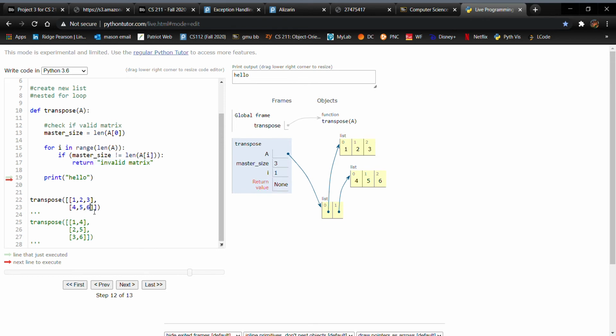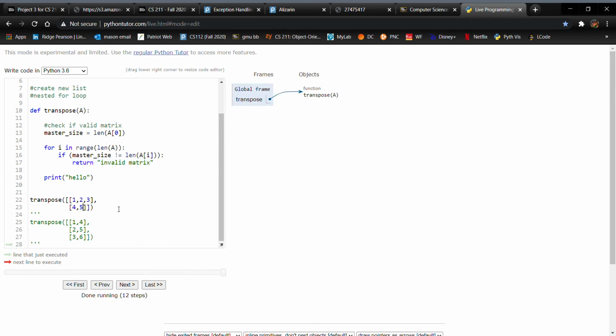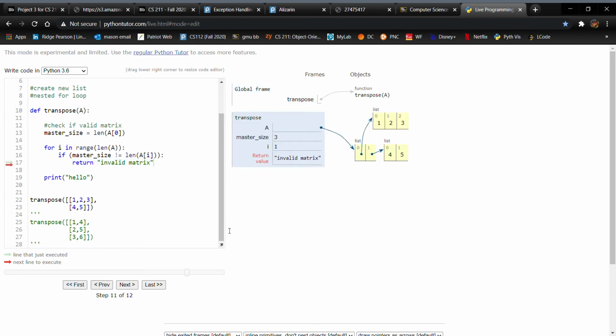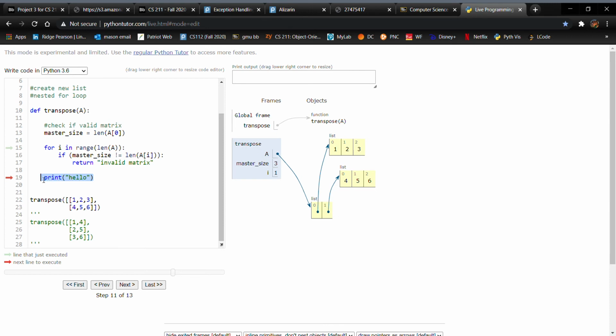As you can see, our return value is none because we don't have a return value. However, let's say I deleted 6. So now the size of this element is not the same as this. That's odd. It didn't print anything up here. That's because as soon as this return value is hit, nothing down here will run. So that's nice and efficient. As you can see here, our return value is a string that says invalid matrix. So let me go ahead and change this back to a 6, and let's continue coding.